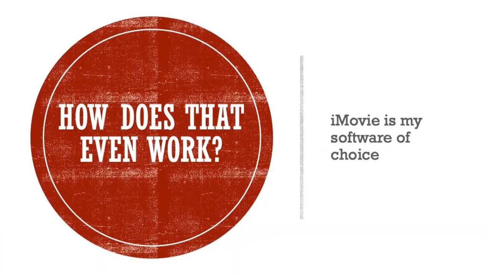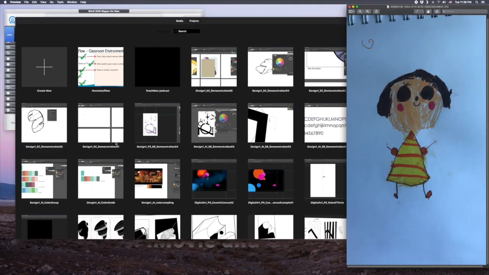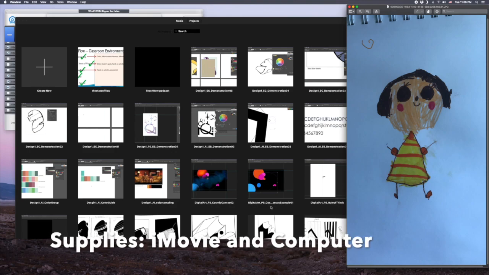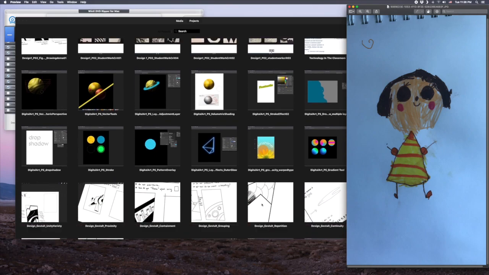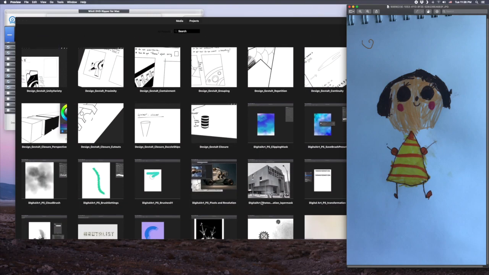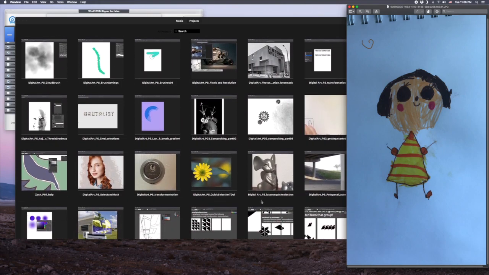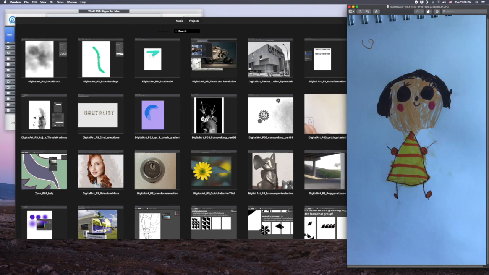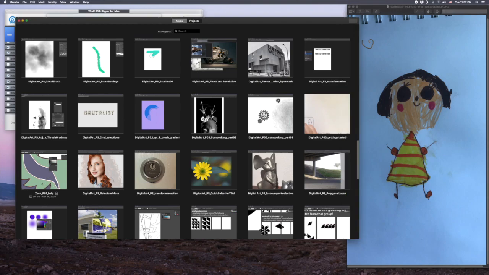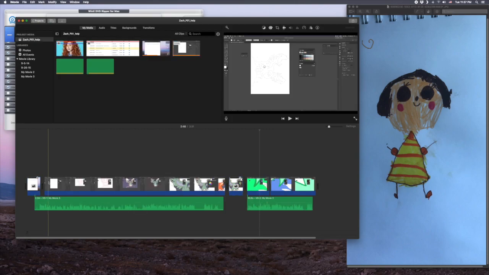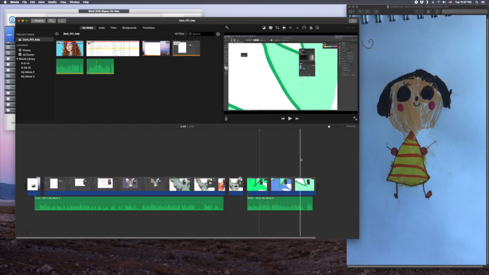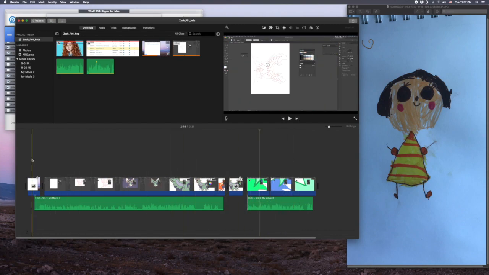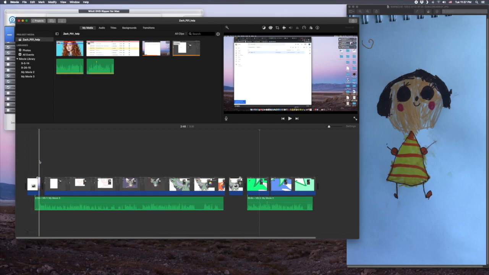iMovie has been my software of choice because if I want to do something quickly and don't want to mess around with a lot of esoteric buttons everywhere and just ways of working, iMovie is just the platform for me to work in. It's very simple for me to AirDrop both video and picture files and put some audio to it.